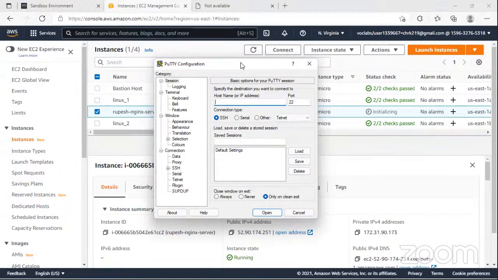Did you open this PuTTY? Yes, sir. If you don't have PuTTY, you can just go to Google and download PuTTY from there.